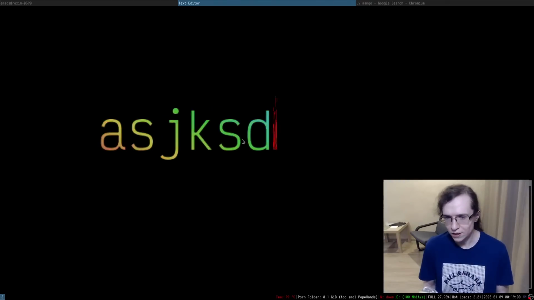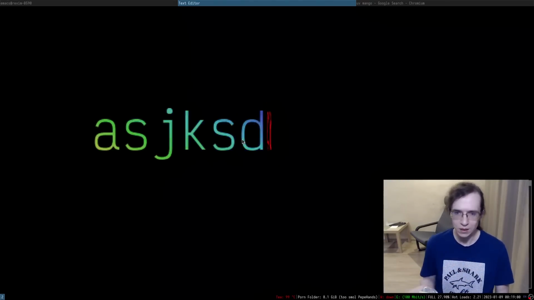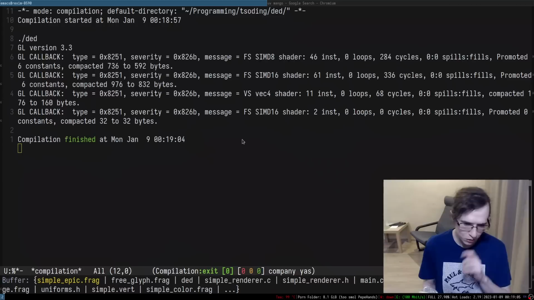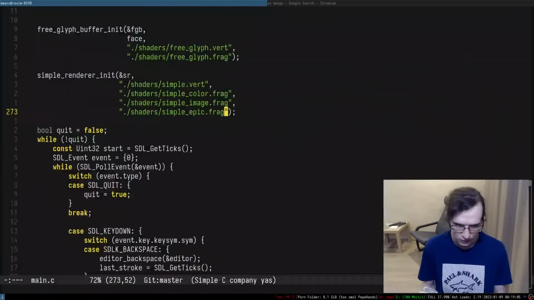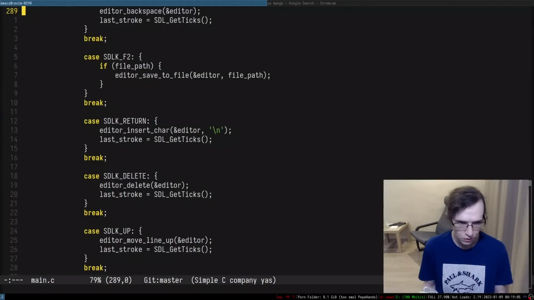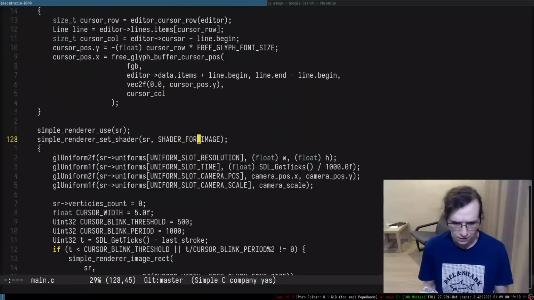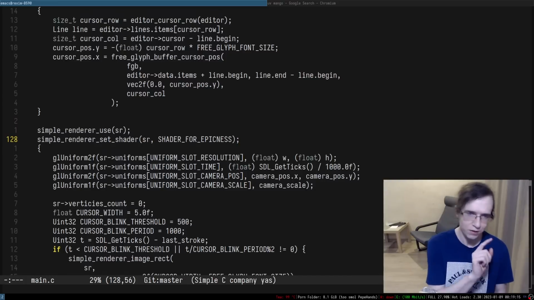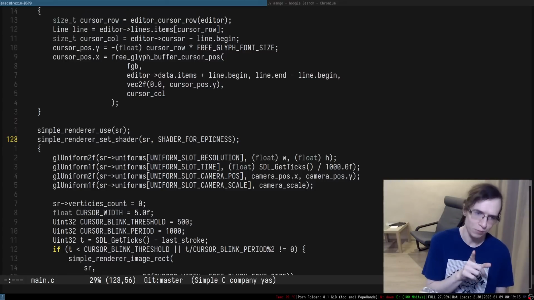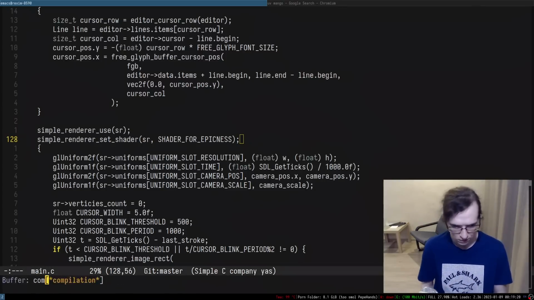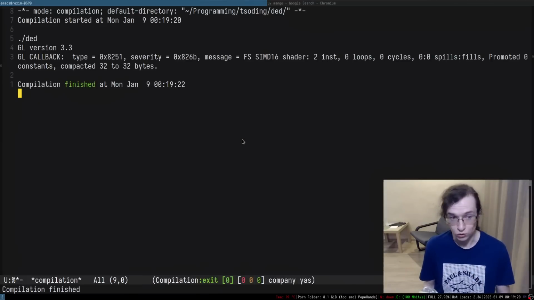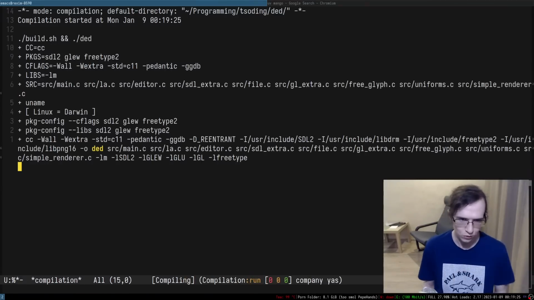Okay, so right now we're using just a shader for images, right? That's why it's like a red and stuff like that. But now, if I go and I say shader for epicness, right? It's going to still have a mess, but it's not going to be a red mess, it's going to be a rainbowish mess, right? Well, of course, we'll need to recompile this entire thing, right?